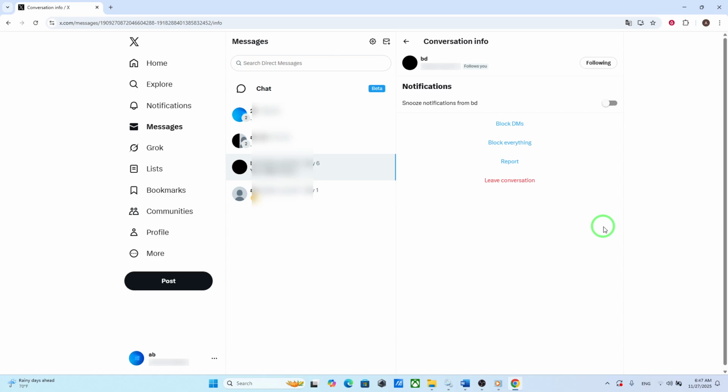That's it. You've successfully unmuted a conversation on X using the web version on your PC. From now on, you'll be notified of new messages in that chat as usual, so you won't miss any updates or replies.